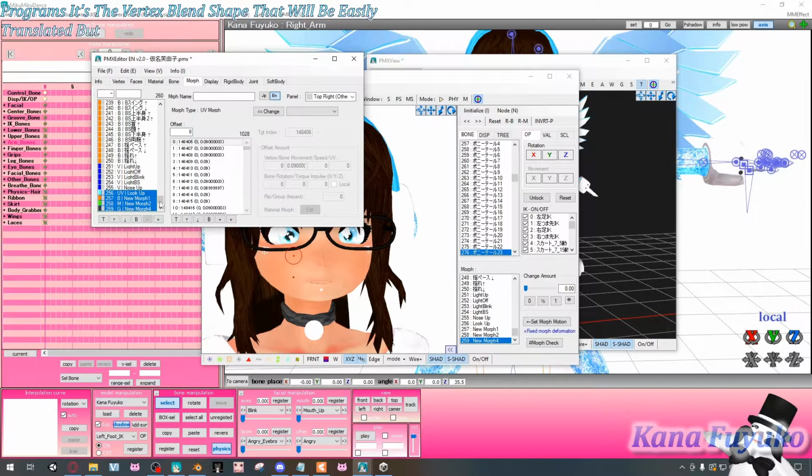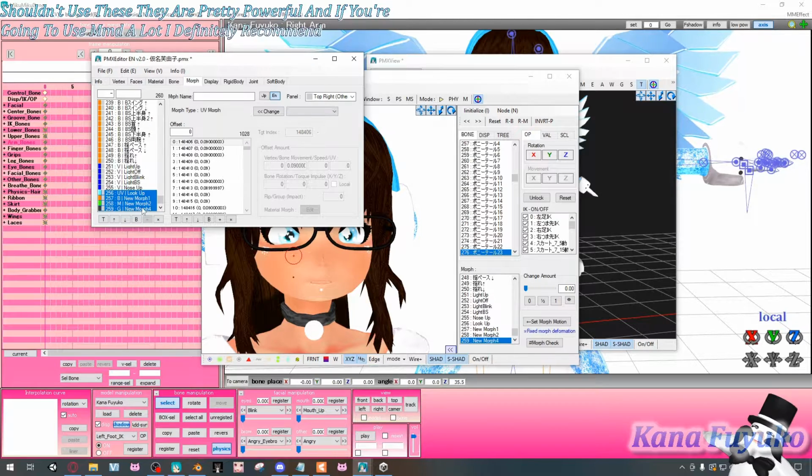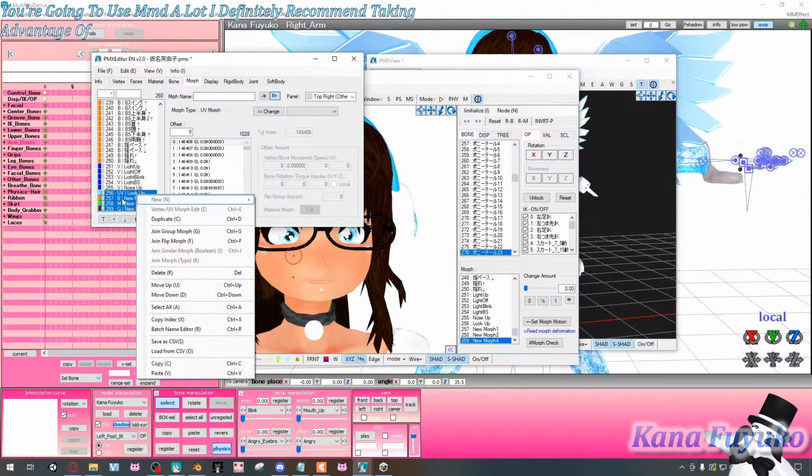But once again, it shouldn't mean that you shouldn't use these. They are pretty powerful, and if you're going to use MMD a lot, I definitely recommend taking advantage of all the morph types.